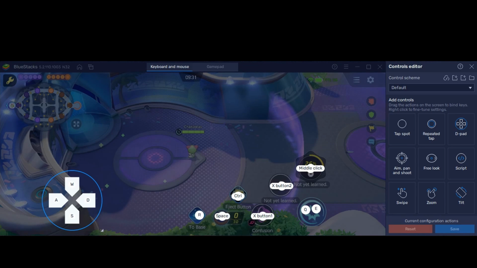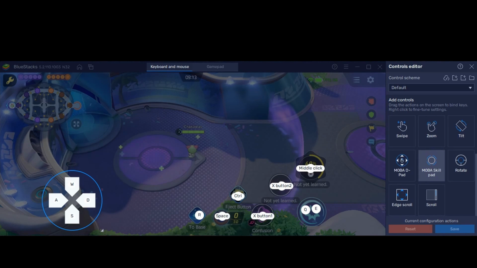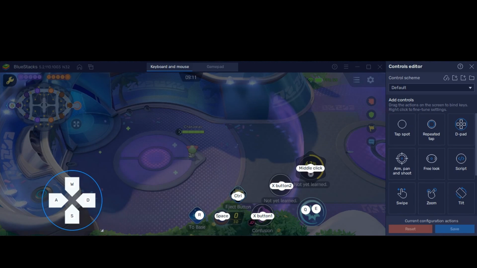Alright, and then here we can see more clearly all the buttons and controls we have on our screen. Those are the ones I would suggest you use. We are going to use the D-pad, which is this one right here. So don't go for the mobile D-pad, just use the D-pad.